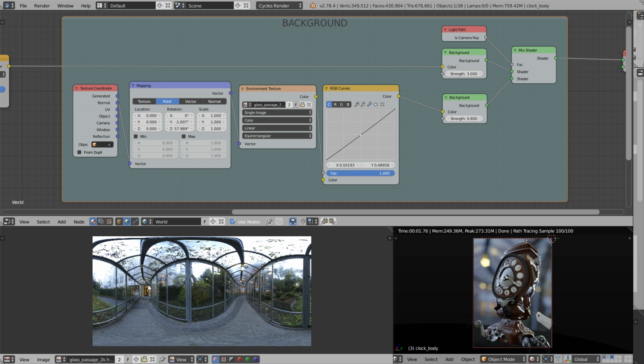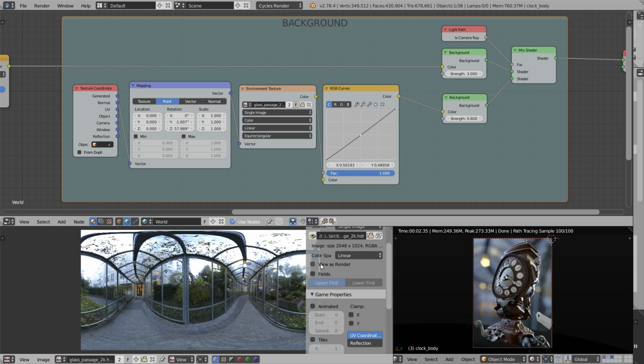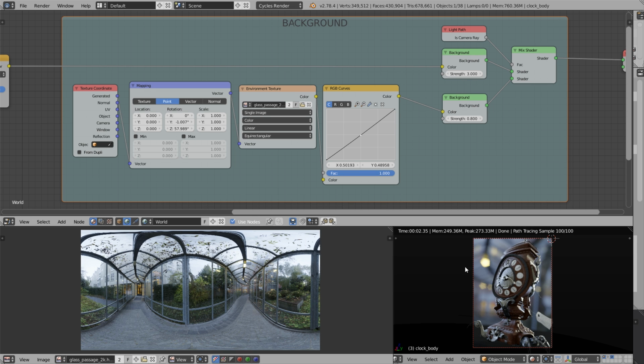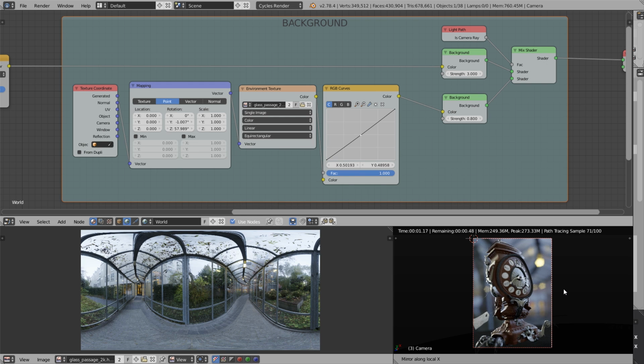Some other things worth mentioning is that you can press N in the UV image editor and then click View as Render. And then the changes to exposure will be reflected in this image. Okay, and what I also like to do to get a fresh view on what I'm doing at the moment is select the camera, set the pivot mode to active element, then press Ctrl M and X 2 times. And what this combo does is that it mirrors the camera horizontally.